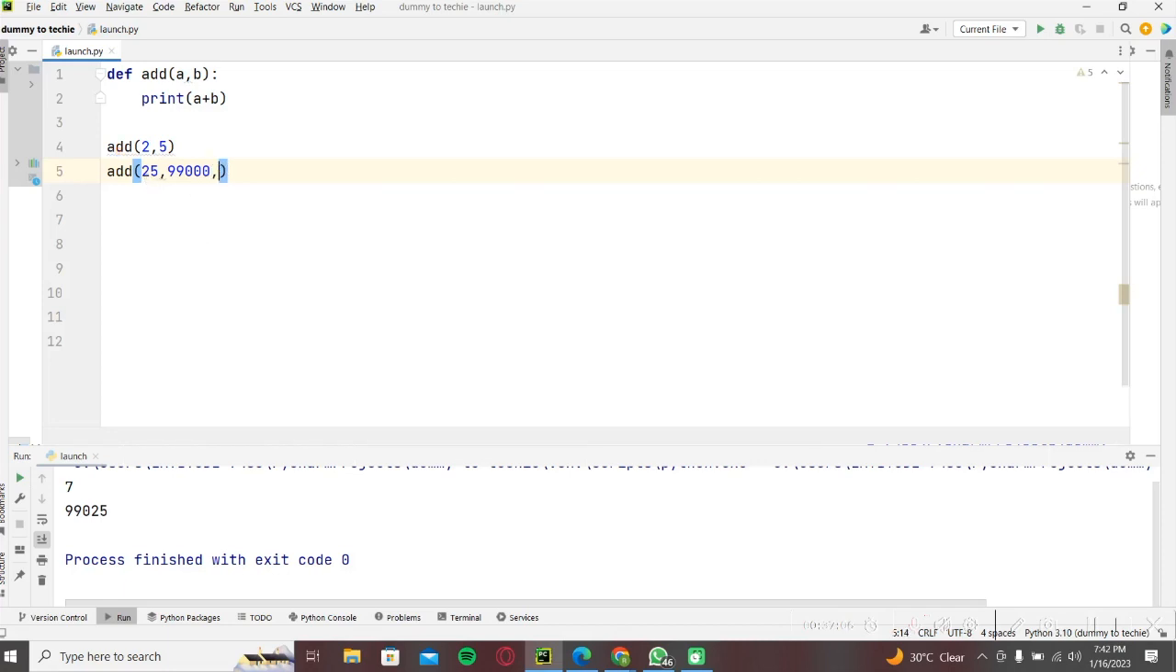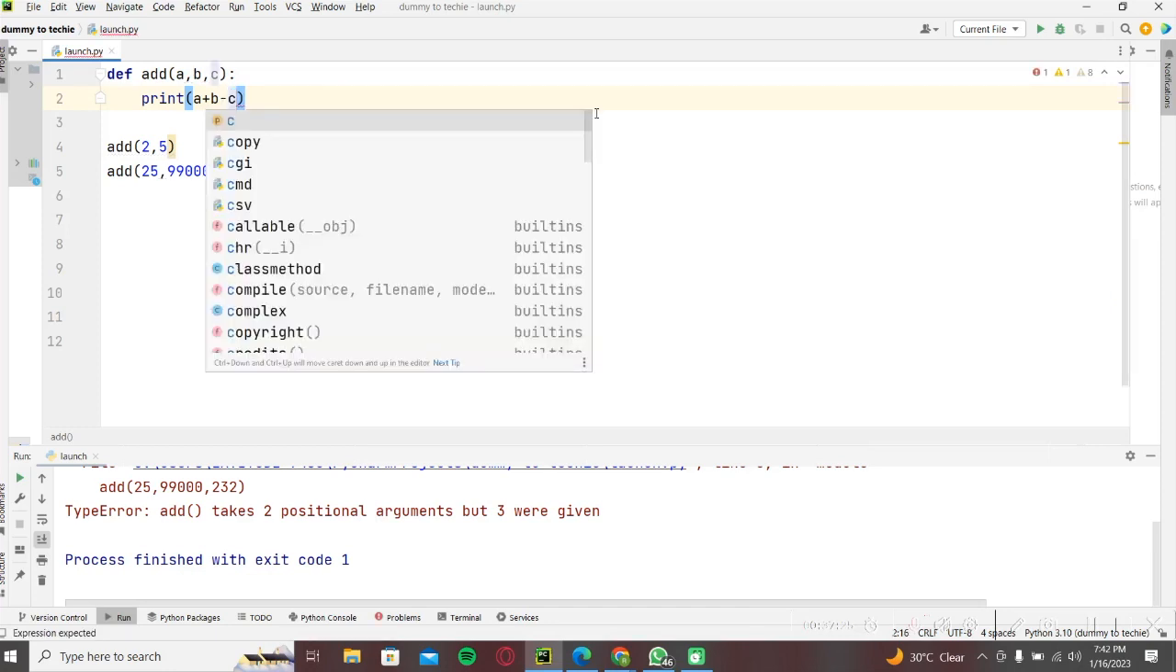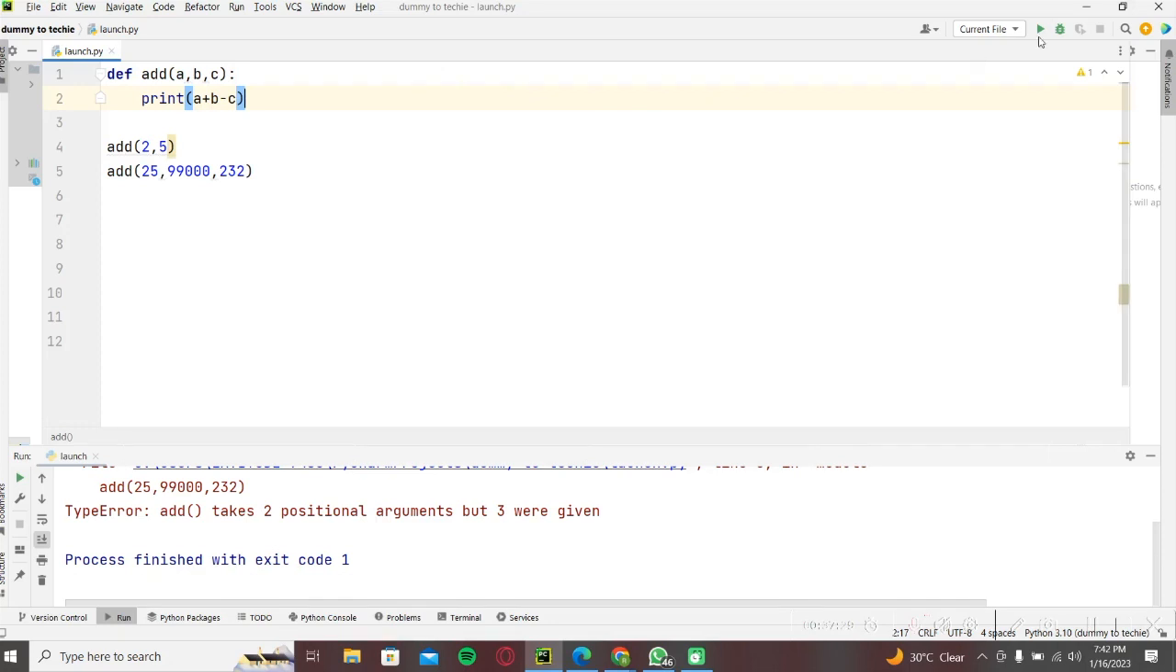If I pass in more than two arguments, it will throw an error telling me add takes two positional arguments but three were given. If I want to fix that error, all I need to do is come here and specify the third argument, maybe C, and then say A plus B minus C. Then if I run it, what's going on?